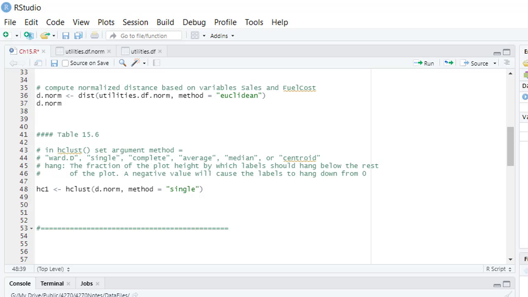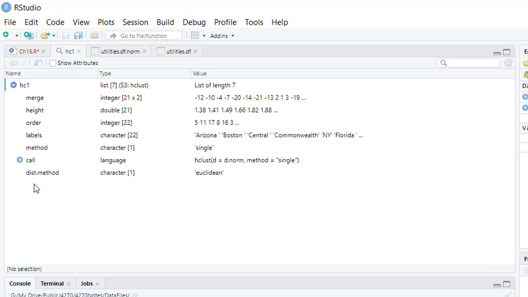Right. And then there are other options that we can set, but we're not going to do that. We're just going to use this. Okay, run that, and we have HC1 clusters computed. So you see HC1 is a list object.